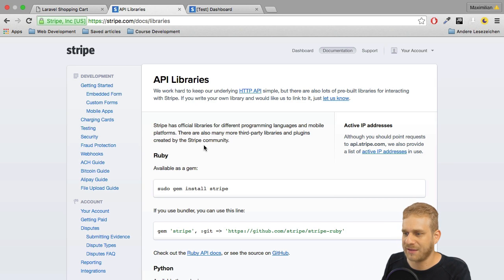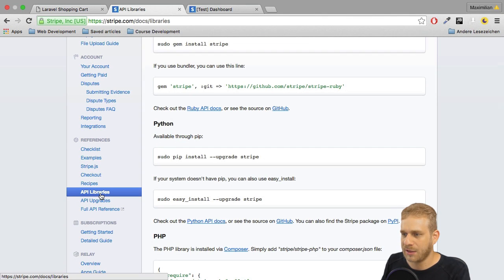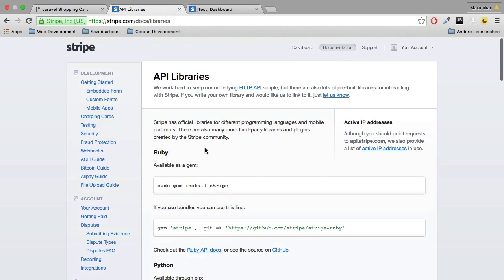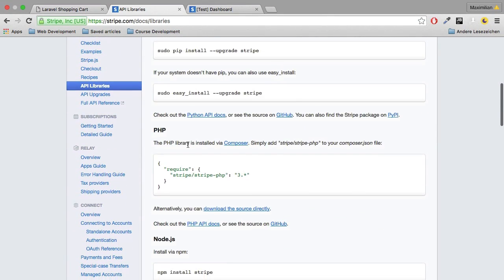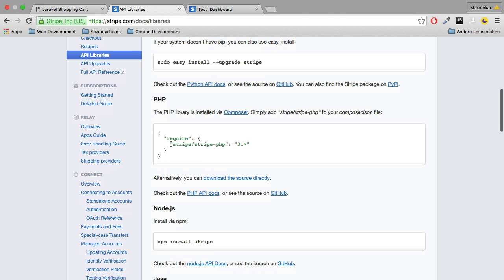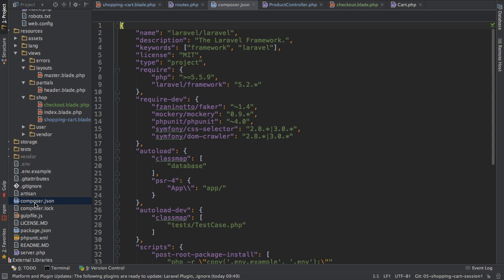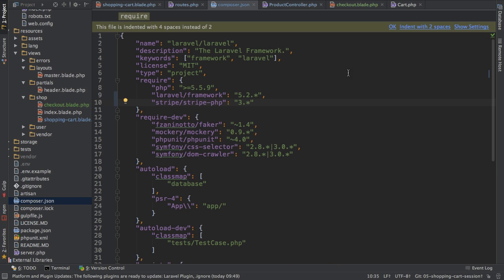Now, in order to do all that, I navigated to the API libraries page here on the Stripe documentation. And here you'll find how to implement it on all the different server-side languages, including PHP. As you see, it's all about adding this single line to Composer. So let's do this. I will copy it, head over to my project, and then in the composer.json file here, in the require field, where I basically set up which packages I need in this application, I will add the line I just copied. So I need the Stripe SDK basically.